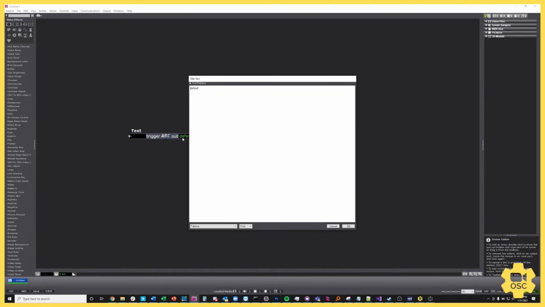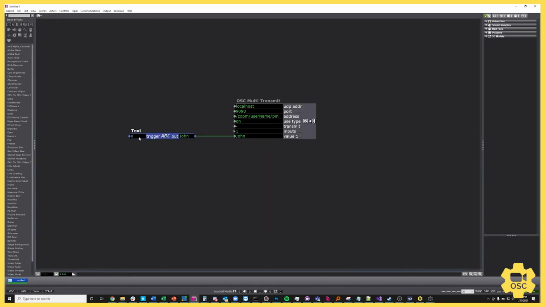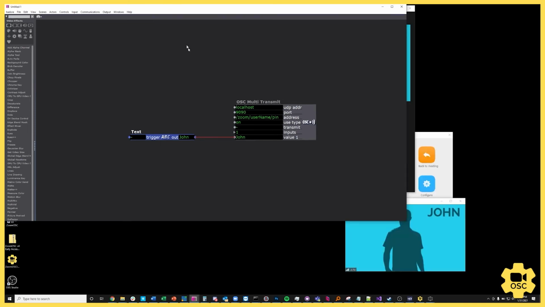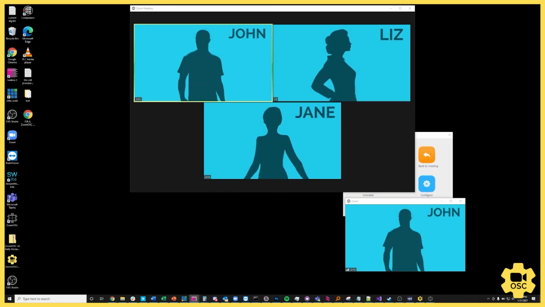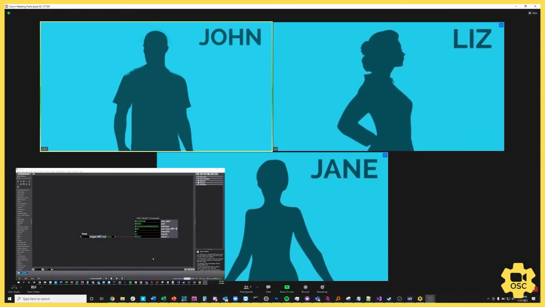So I'm going to click on the output side where I get to enter the thing I want to send, and the name is going to be John. So I'm just going to hit OK there, and then I'm going to trigger that, and that's going to populate this with the name John. Now what I want to do is I want to send this packet. So just to sort of allow you to visually see this, I'm going to put Isadora on a second display. I'm going to go full screen on this.